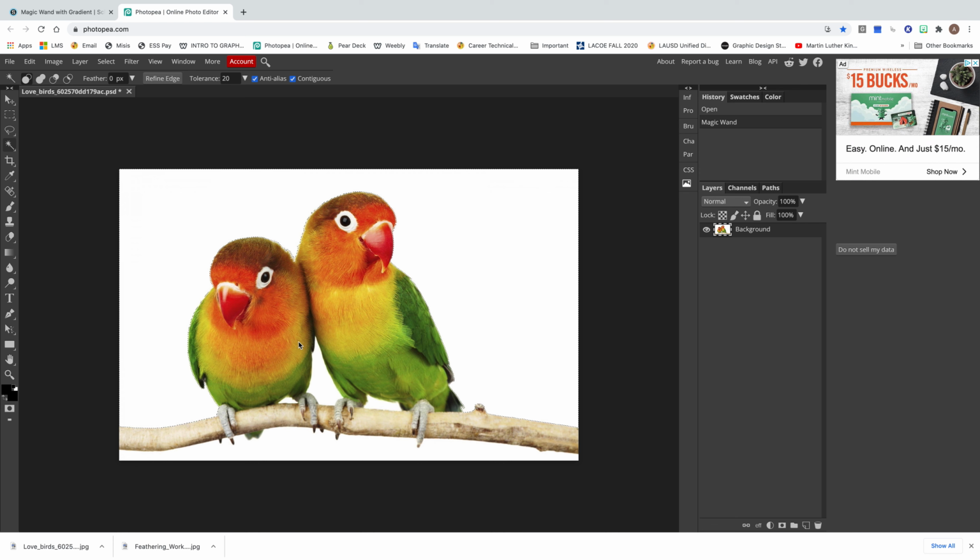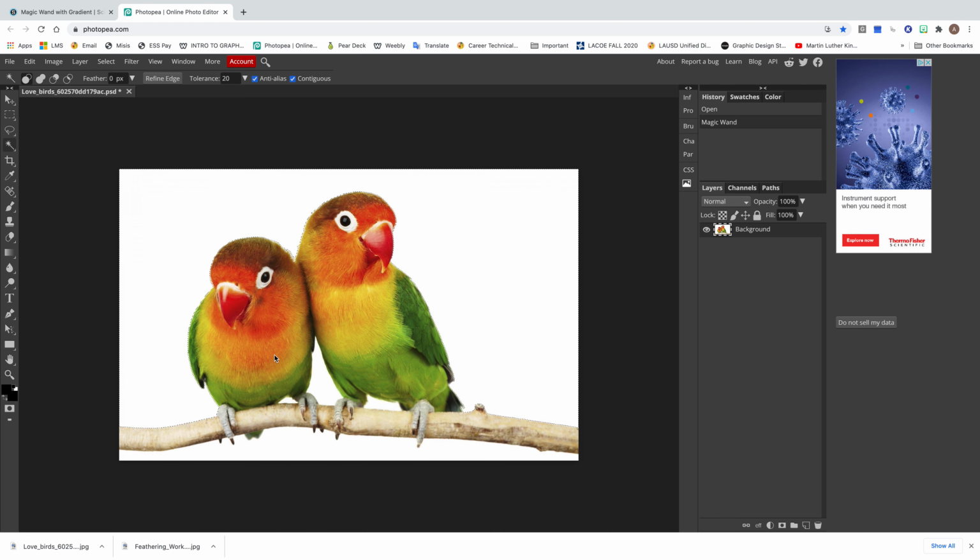So what happened was it selected this white area, but it didn't select the white areas in between the birds and below the branch. So we already made one selection of this white background space. What we're going to do is add more selection. The way to do that is by pressing Shift on your keyboard. It's the long button on the left of the letter Z on your keyboard. You're going to press that button.